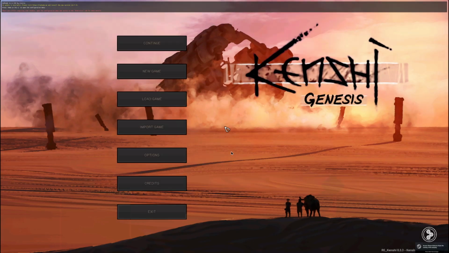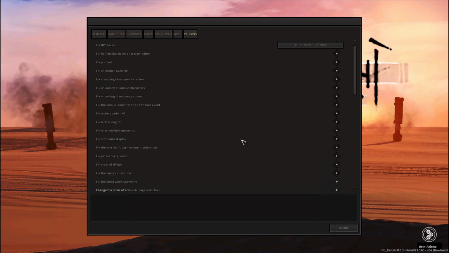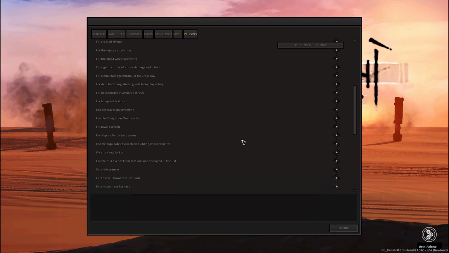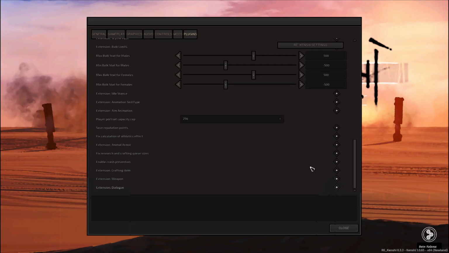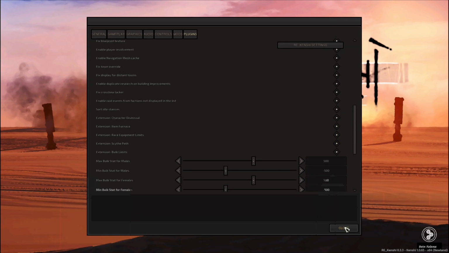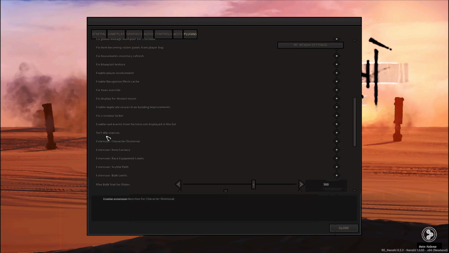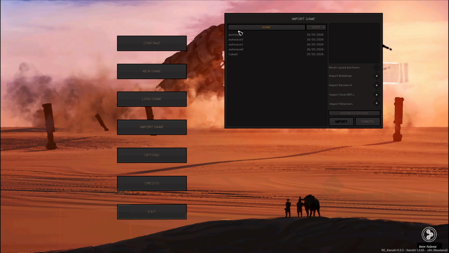There's the shaders, blah, blah, blah. Now if we go to options, to plugins, boom. We have all kinds of fixes from that other Kenshi thing that I installed from the Steam Workshop. All kinds of fixes. I'm not even sure what any of this does, but hey, I like seeing fixes. Makes me happy. With all the changes that are made, I'm going to have to import the game that I'm currently playing here, which I will do.